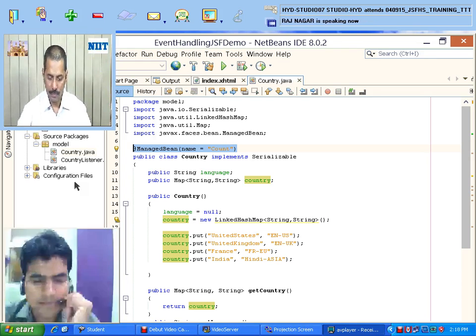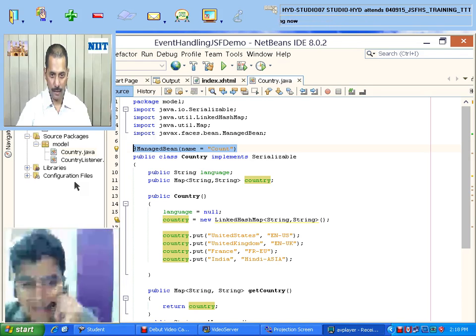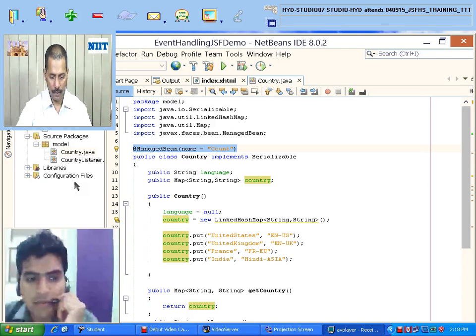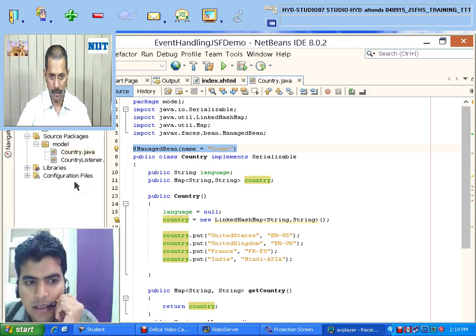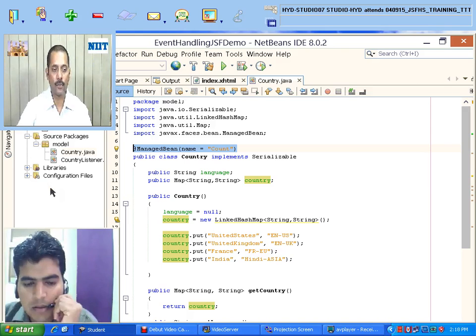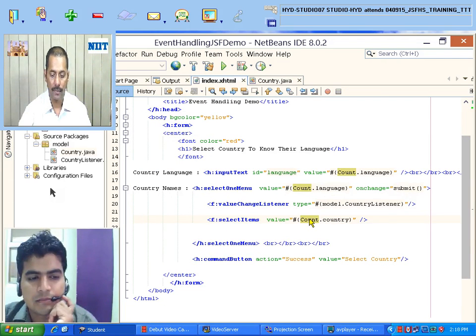Yes, good afternoon. So I just want to know, we are using the map over here. Can we use a DB connectivity if we are storing the country name in the database? Yes, we can use the DB connectivity. But even if you are using DB connectivity, when you are binding, that is in the select item where you are binding, it should be a managed bean.